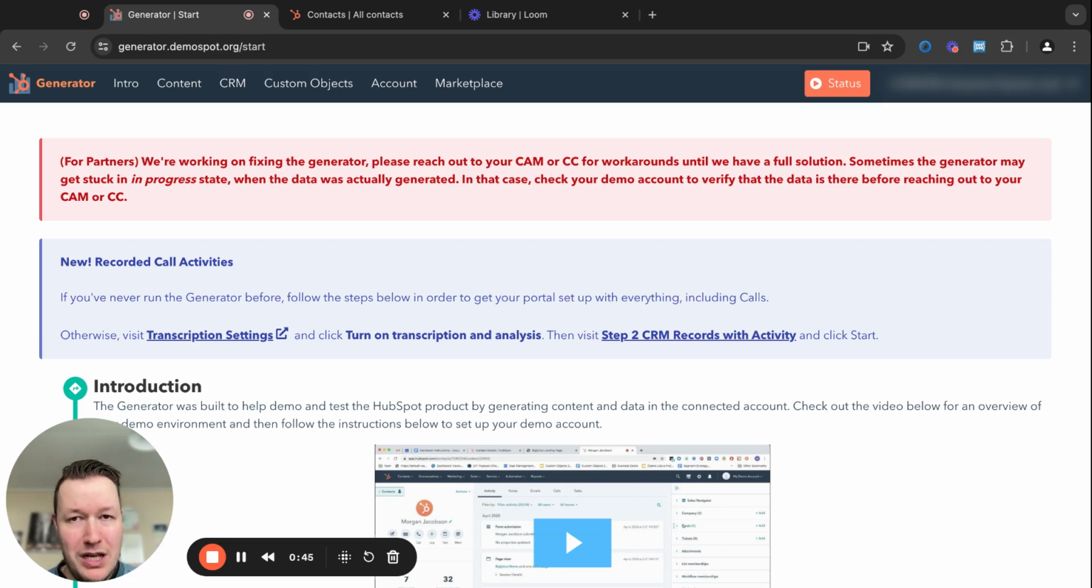So while I was looking, I came across this generator that was actually built by HubSpot themselves, and you can find it if you go to generator.demospot.org. And if you come onto this page, step one is that HubSpot will ask you to connect your portal that you want to use to import some example data, some dummy content, whatever. So make sure you select your sandbox, your developer account, your test account. Do not use a live portal because data might get overwritten.